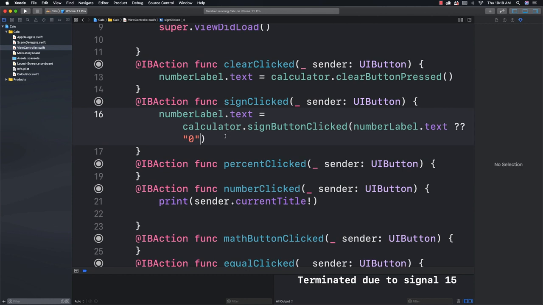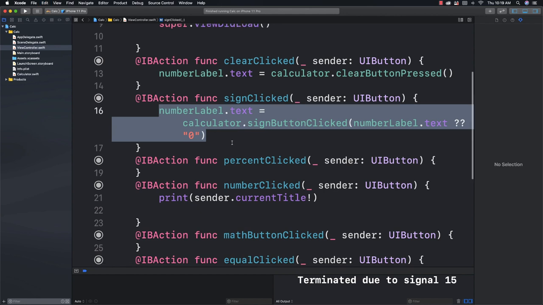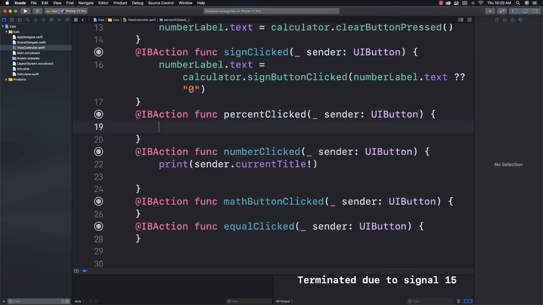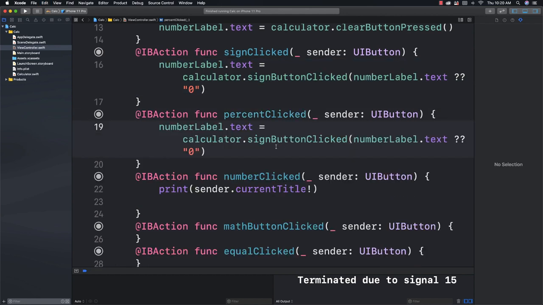All right, what else are we going to do? Well, I need to handle percent clicked, and that's going to be almost exactly the same. So I might as well just copy the whole thing here. Actually, yeah, it's almost the same. So like this, and just change this to percent button clicked. Percent button clicked, and everything else is the same.